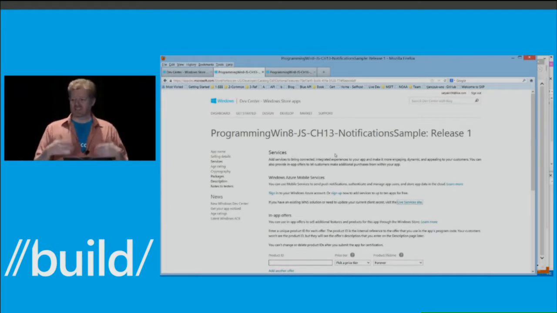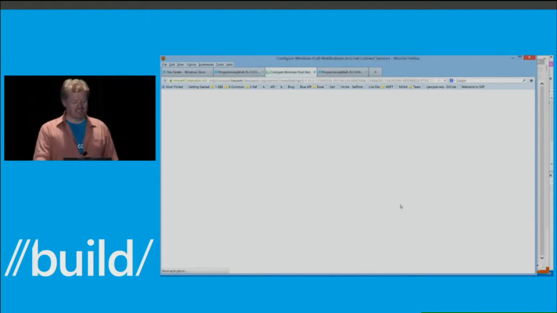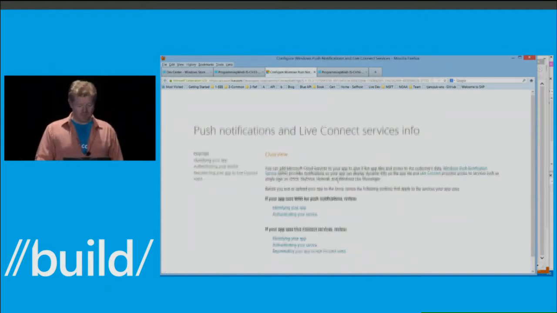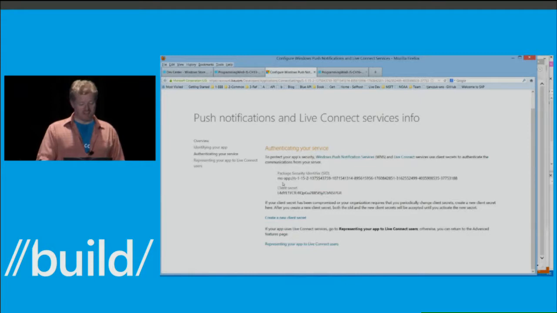I just created a project in the store. I'm not actually going to ship this thing. It wouldn't pass store certification clearly. But down here you'll see, if you have an existing WNS solution and blah, blah, blah, visit the live services site. So you click on that, and this takes you into push notifications and Live Connect services, and it says if your app uses WNS for push notifications, you want this stuff here, authenticating your service.